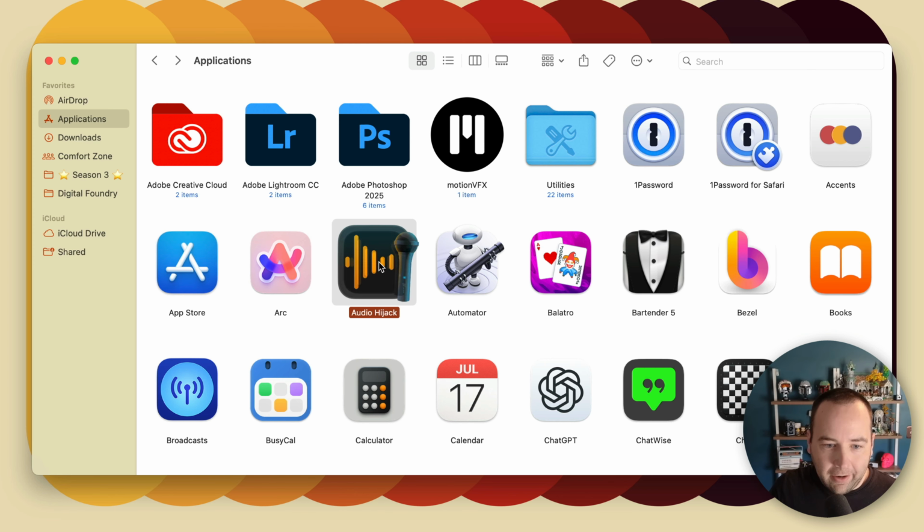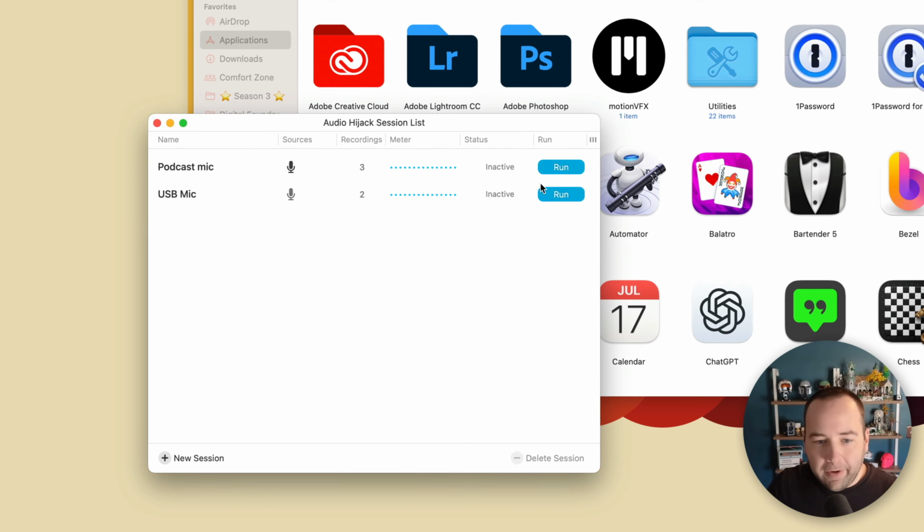Audio Hijack, I'll open this up for us, is a very, I was going to say simple app, but it's really a complicated app. It's a really powerful app. I use it for very simple things. It's basically just an easy way for me to record audio to my Mac.